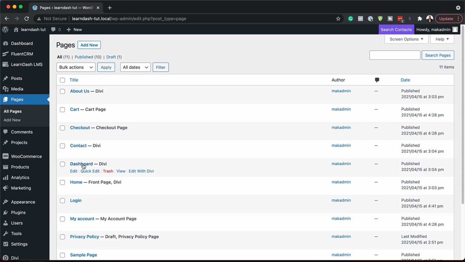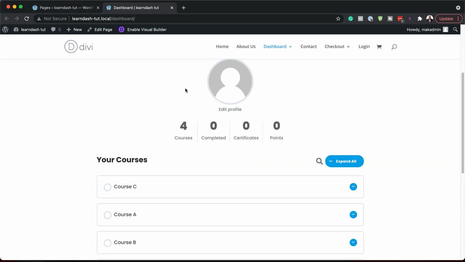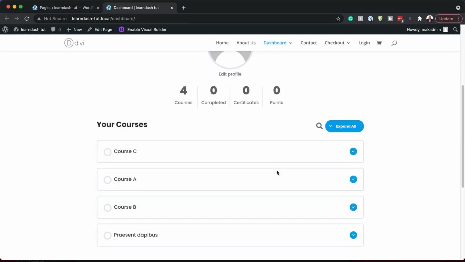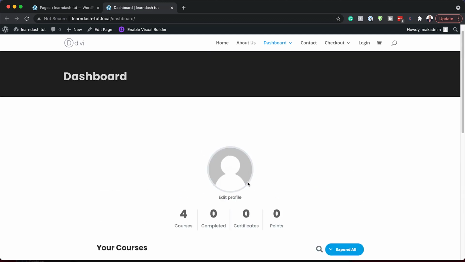Now, how I usually do it is I create it on a dashboard page, but in your case, you can show this on any page that you want. So let's go ahead and create that page. So over here on pages, I have a page which I created called dashboard. So let me show you what this looks like. I'm going to open this in a new tab. So all this page has is the profile, and of course, the courses that are assigned to this user.